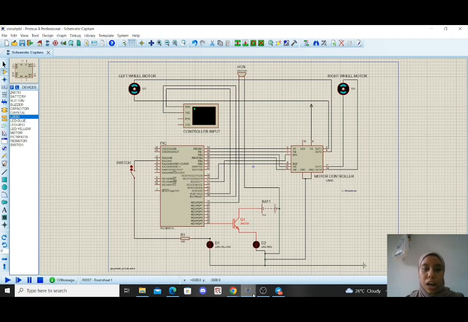Now I will explain the components that we use to form this circuit. So we have PIC 16F877A. This is the motor controller L293D. We have the right wheel motor and left wheel motor. We have a buzzer and controller input. At the bottom here we have a switch, resistor, the yellow LED and red LED, and we have a 12 volt battery, and this is the NPN transistor.